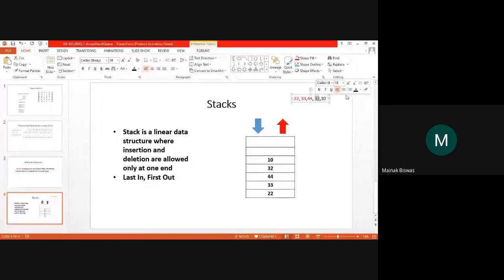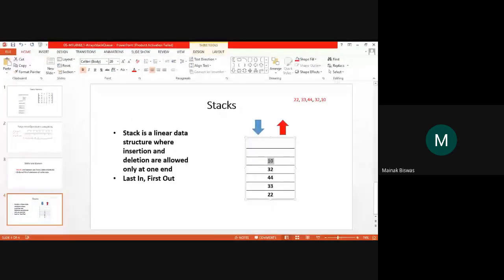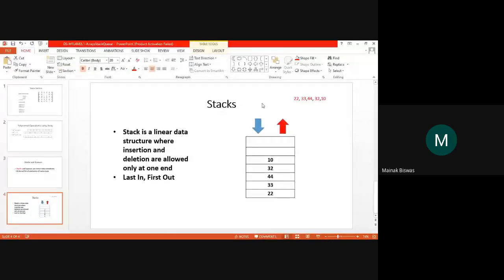So that's how insertion and deletion take place. The last value that goes in is the value that is first taken out of the stack. The last value that went in was 10, so it is the value that has to be taken out from this stack. Very simple operation of a stack.